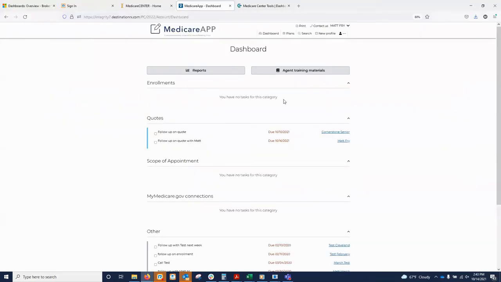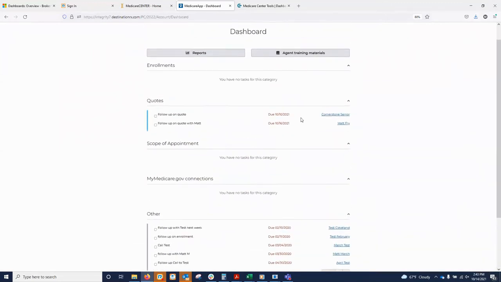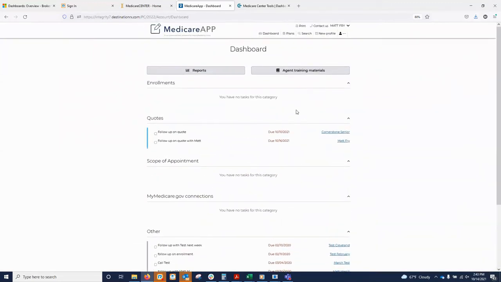Unfortunately, it doesn't quite tie in that well to other platforms yet. I don't know if that's coming or not. That's very good feedback, Lenny. I will see what I can come up with on that. But I will tell you that, if you want to be able to see what you have to do based on your tasks, you would have to log in to the Medicare app and then come to the dashboard.